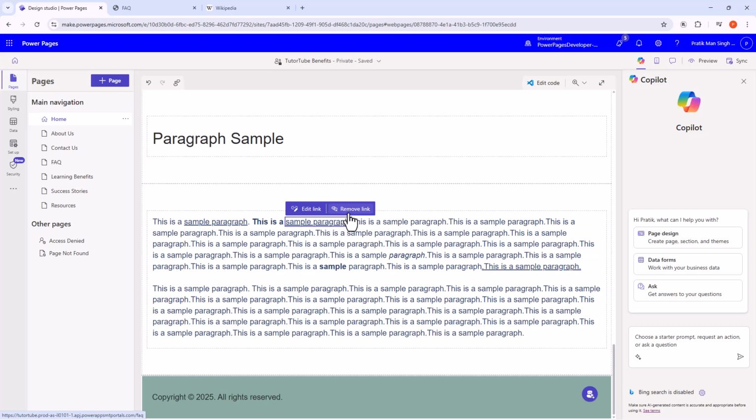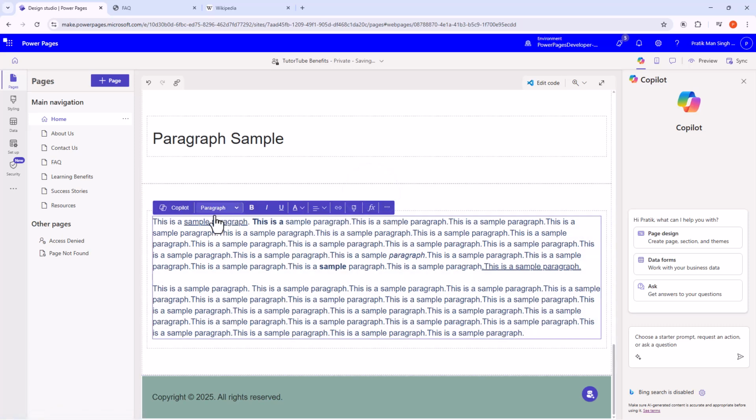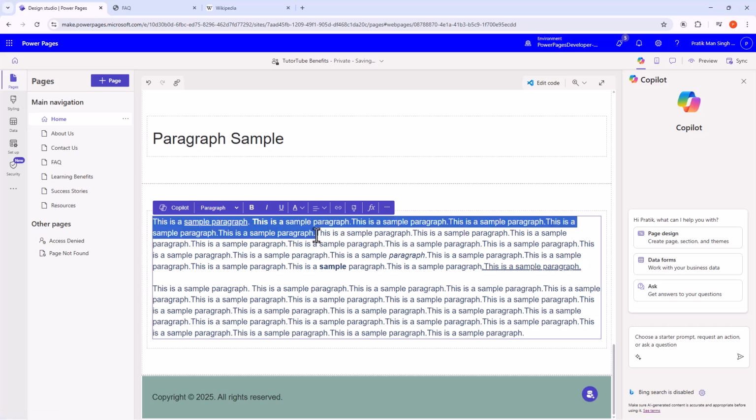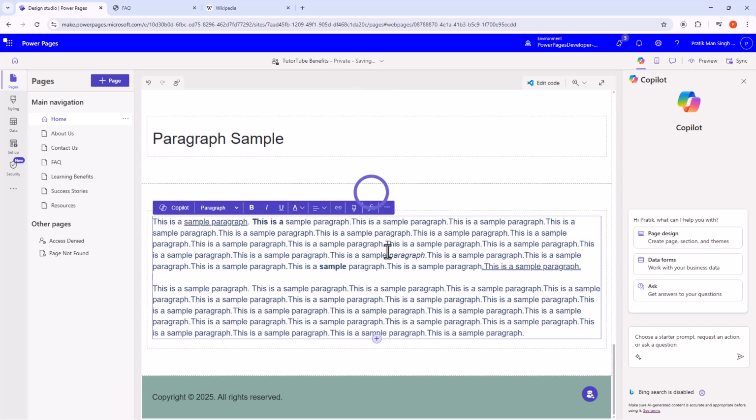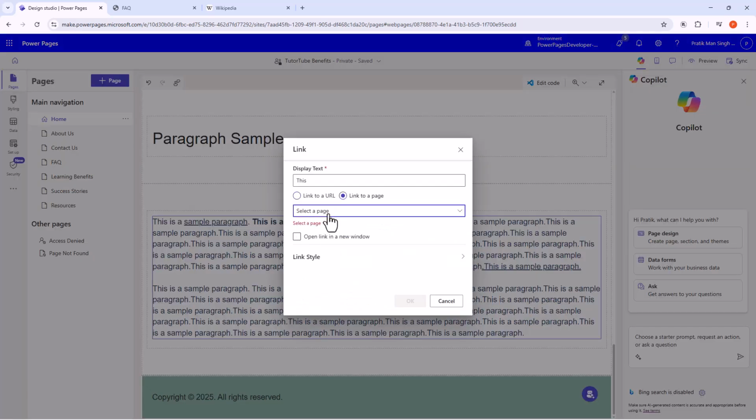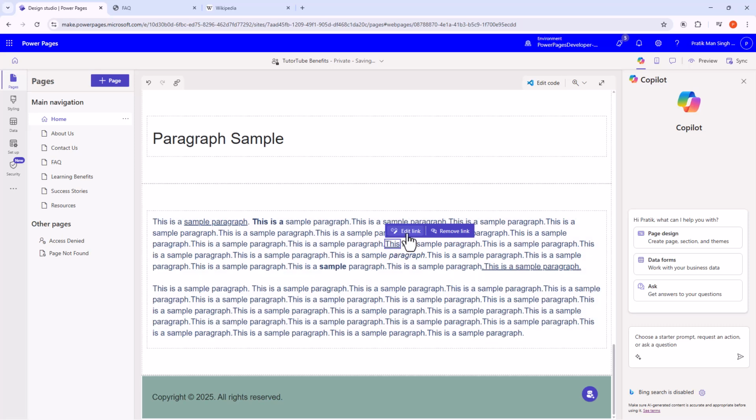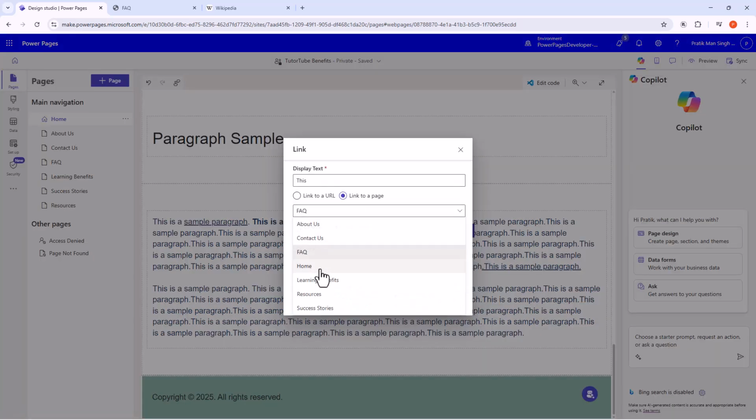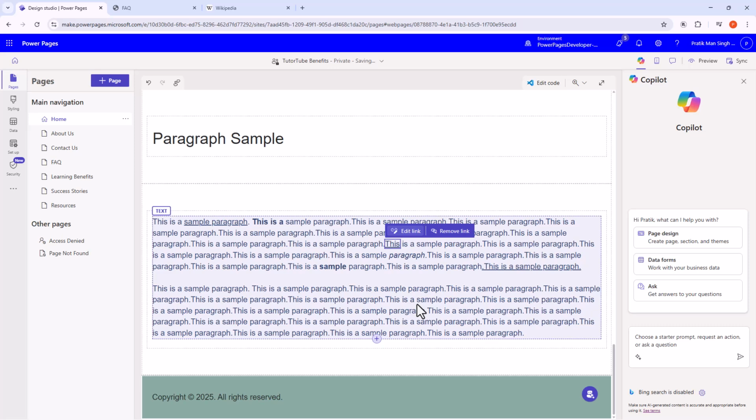And you can remove the link right here, or you can click on it to edit the link as well. So let's say if I were to go around over here, just like this, and select it, and link it to a page right here, I can click on edit link, and then I can change the link as I want, just like that as well. And that is how you can add a link to text inside of Microsoft Power Pages.